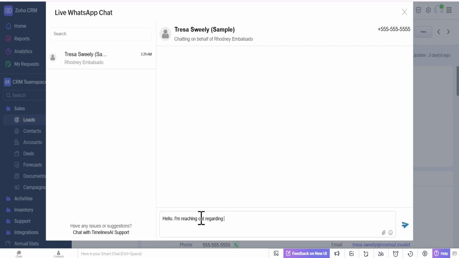Replies will show up here in real time, and everything is automatically captured in the lead's timeline, so your team can see the full context later. From this chat panel, you can continue the conversation and, if allowed by your setup, add attachments or quick responses to keep things moving efficiently.